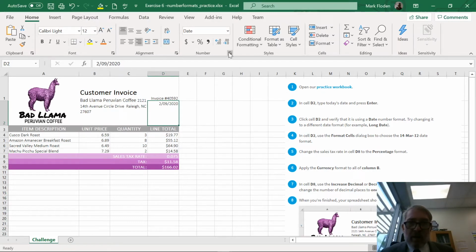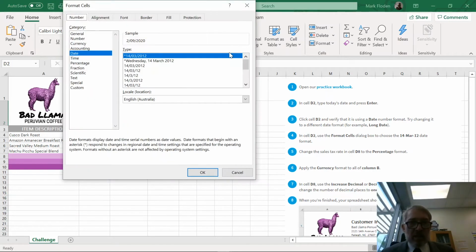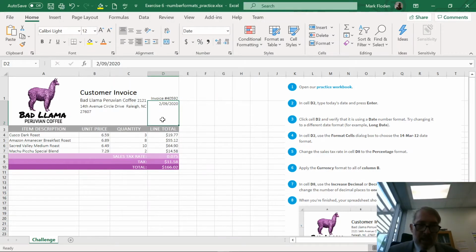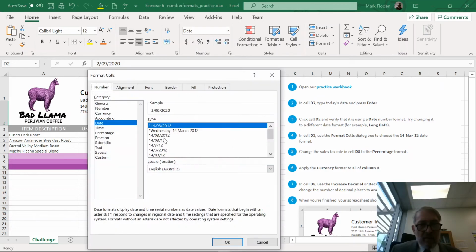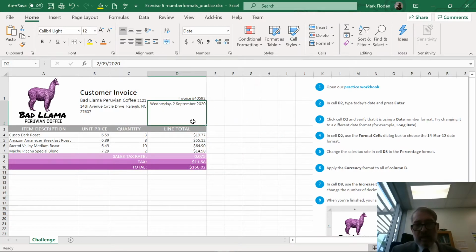Now I got that from this in the ribbon, but I could have also got it by just right-clicking and going to Format Cells, and then the full thing is there, and I can see that I've got this as a date format for that particular cell, and I have some nice options here. Look, I can even have the day of the week shown in the date. So date is quite powerful.